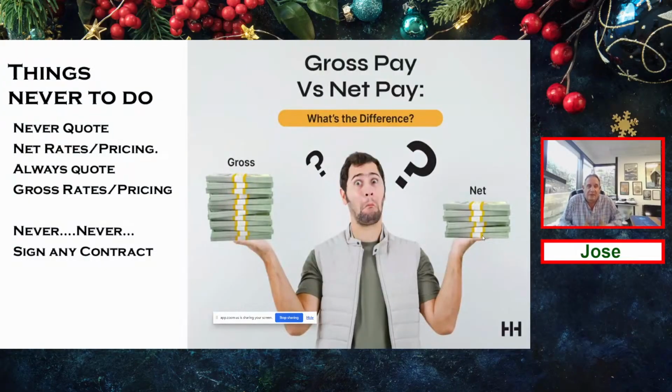Okay. Things never to do. Never quote net rates pricing. Now, what I mean by this is the hotels are sneaky. They will give you a quote, and oh wow, it's really cheaper. Yeah, those are net rates. They're non-commissionable, but you don't see them. She just says, here's the quote, go ahead and sign it. And you look at it, it says net rates, non-commissionable. That's not what I want. That's why you send the contract to us.